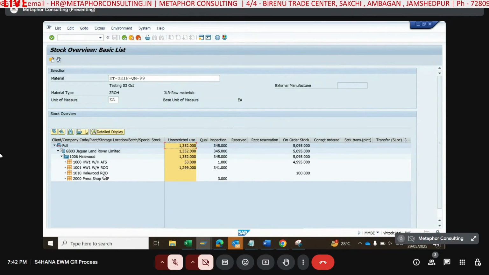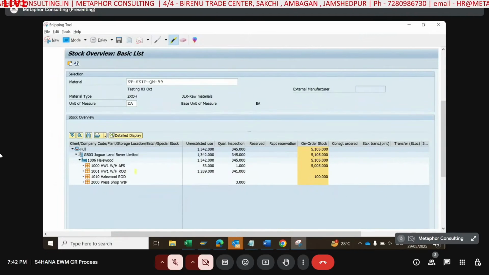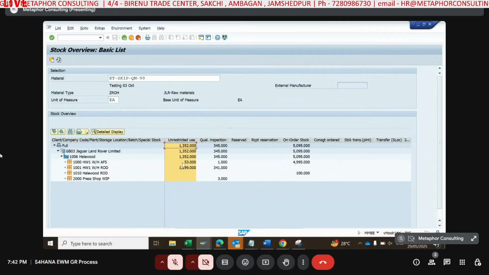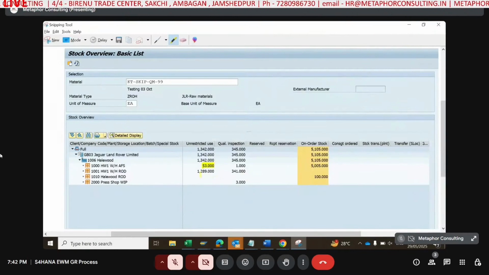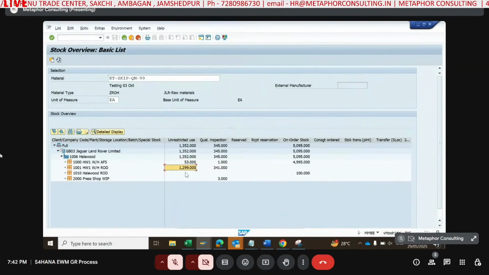Currently, when we update the stock, as soon as we do the put away of the stock, see here, how much is the stock? Stock is 53. We are highlighting it over here. Has anything changed? No, nothing has changed. Now coming over here, how much was the stock earlier? 1289. Now the stock is 1299. That means it is clear that as soon as the put away happened, the stock is reflected here and lands in the storage location 1010.